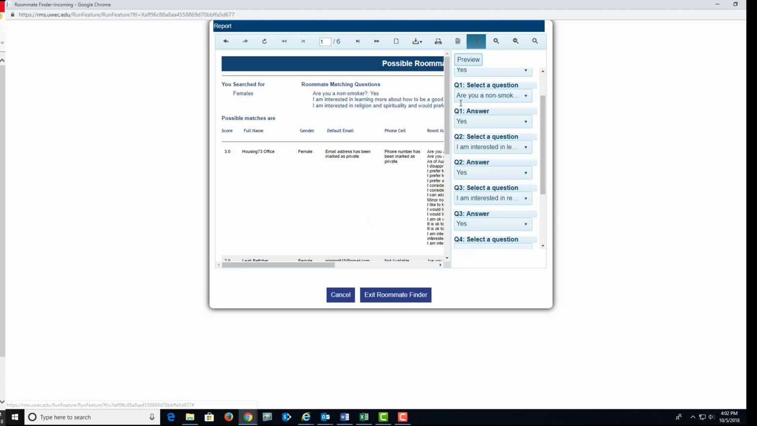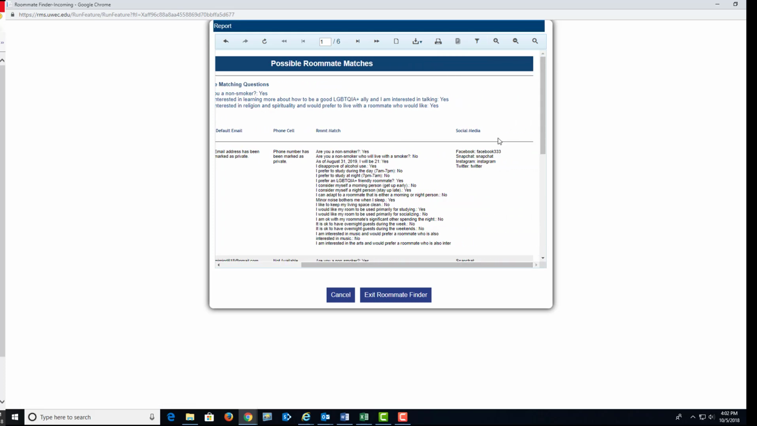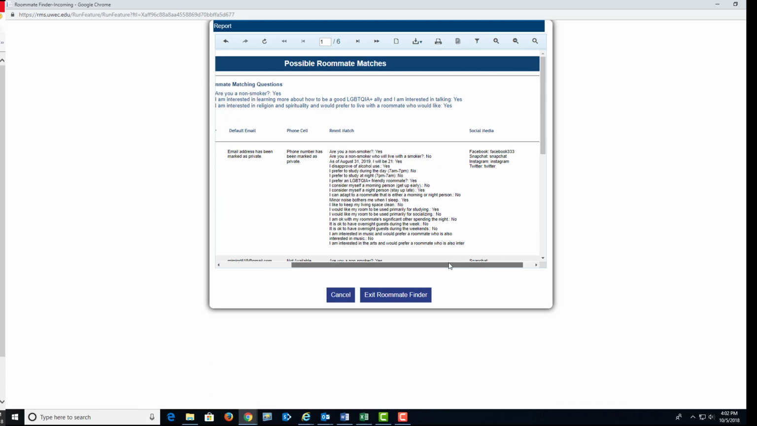Then if I want to toggle off and get this stuff out of the way because I no longer want that there, I can toggle off and I can scroll around and see their social media handles here so I can start reaching out and contacting this Housing 73 individual.